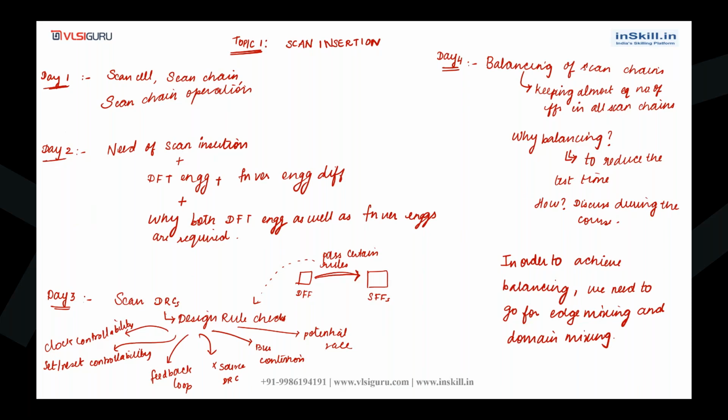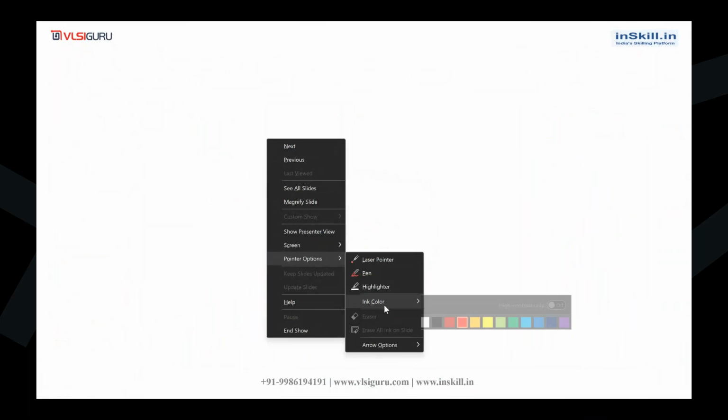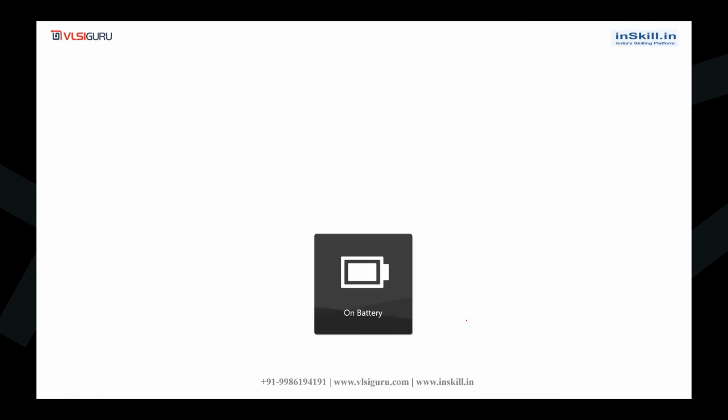And then on the 5th day, what we'll try to understand is, as we saw, in order to achieve balancing, we need to go for techniques like edge mixing, domain mixing, right? Now, if you go for edge mixing and domain mixing, again it will introduce some problems. What are the problems that edge mixing and domain mixing will cause, and how can you overcome those problems? Those points we will try to understand during day 5 of our training.